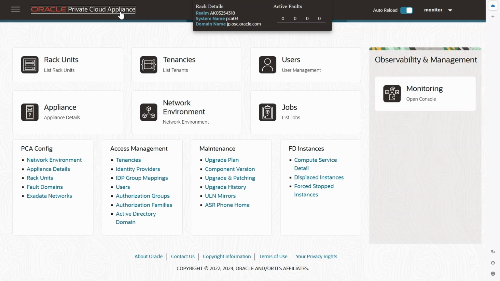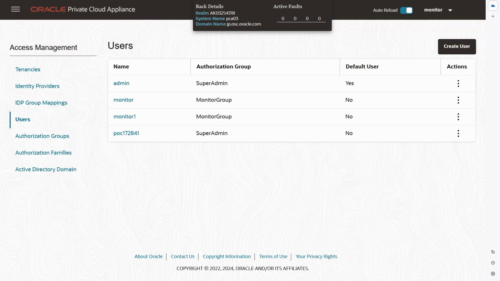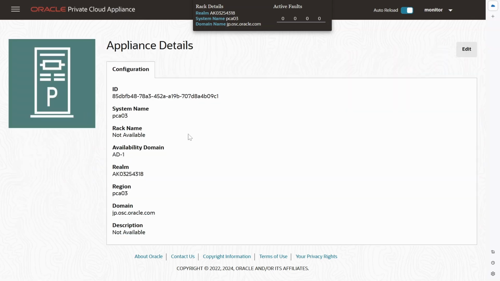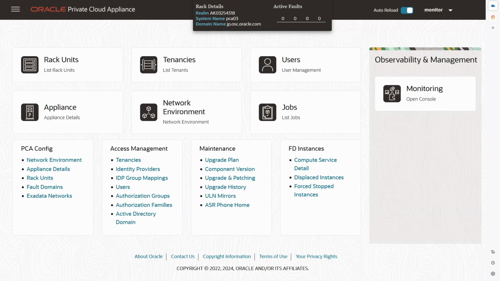Next, there is user. See the user for Service Enclave, which is different from the cloud user. This user is purposely for Service Enclave. Next is appliance. It will show you the appliance details, for example the region, the RAM, and the domain name.